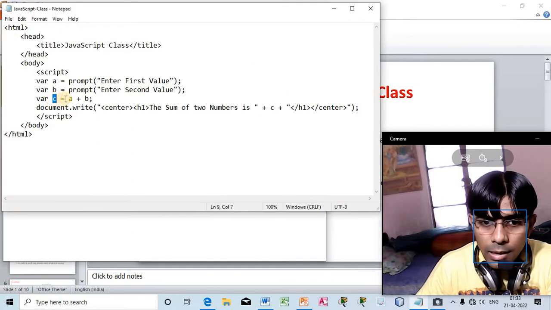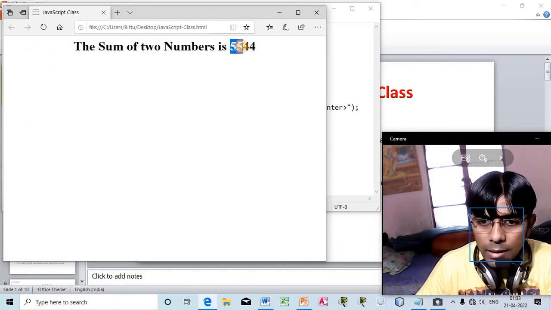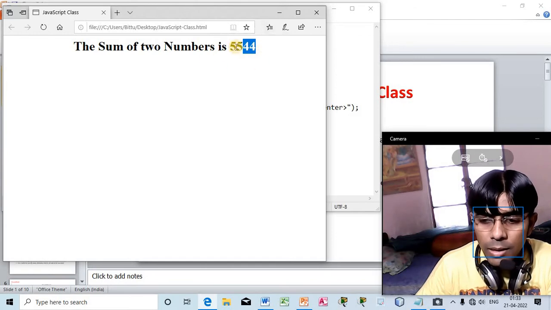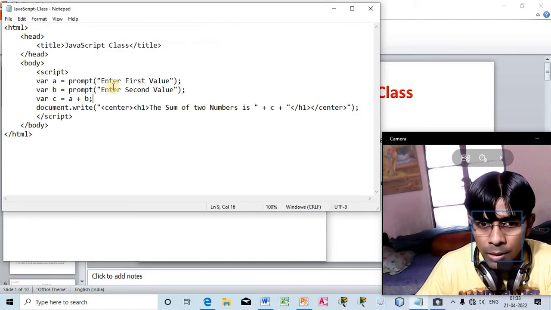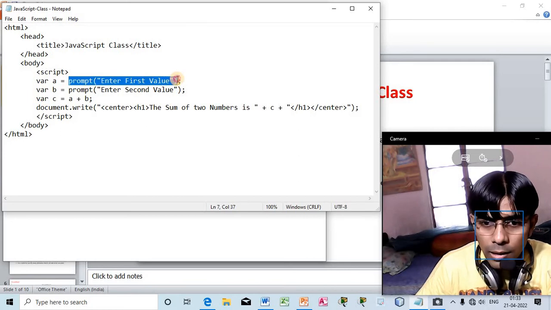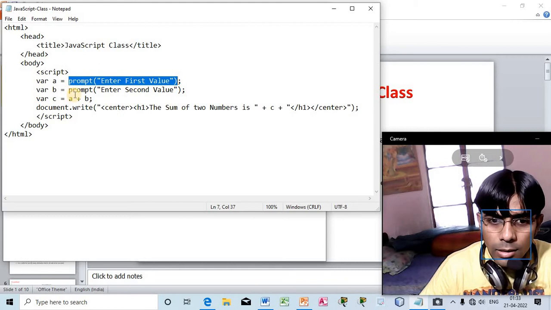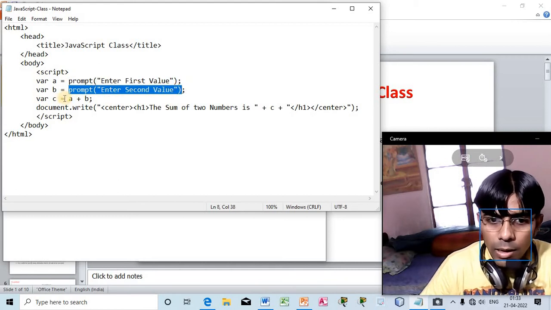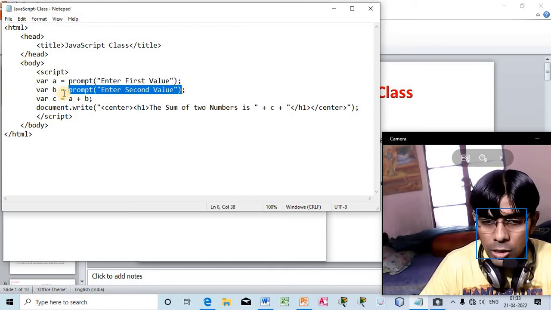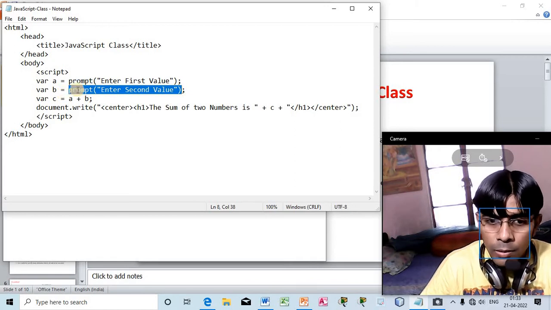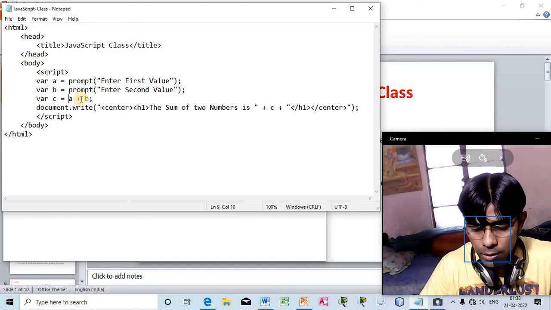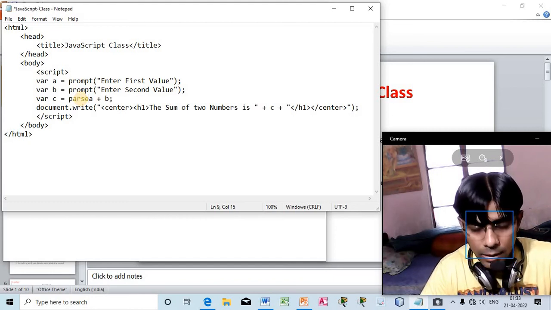So here I have written c equal to a plus b, but it has printed the a value and the b value side by side. The summation has not been done. Why? Because when the user gave the value by using the prompt function, it is taken as a string, not as an integer. But we can only do the summation, multiplication, division, subtraction of integer values. So we have to convert the value into an integer. How can we do so? By using the parsing method, parseInt.